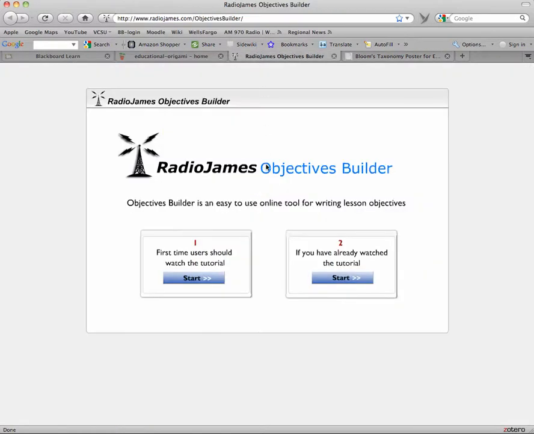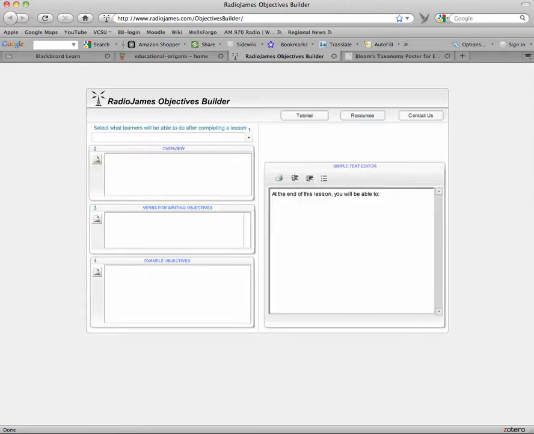The next website is Radio James Objective Builder. And I want you to go through the Objective Builder. Do the tutorial. It's about 10 to 15 minutes, and it's very helpful. And then I'm going to go in here just very quickly, but still go through the tutorial.